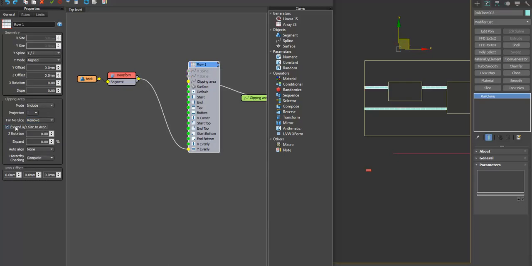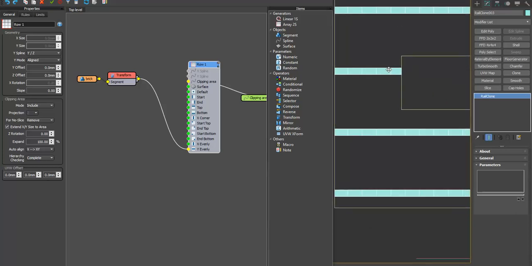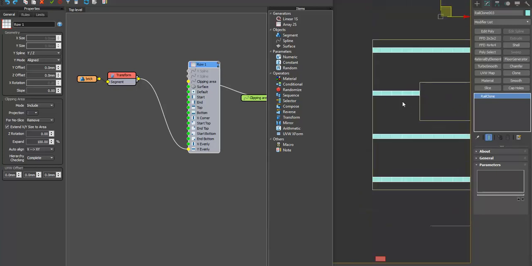We want to make sure it's extended to the XY size area, and we're going to give it a bit of an expansion just so that we can shift the wall left and right of the spline and it should stay all within the spline. Okay, so as you can see, this is our brick size all lined up next to each other. The first thing to do is get them to align stacked on top of each other.